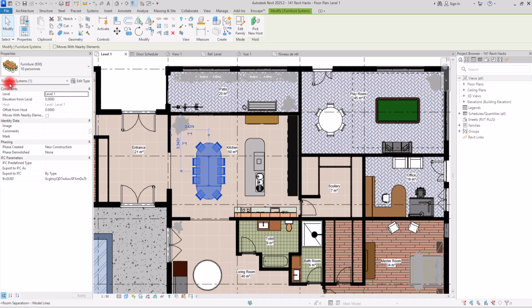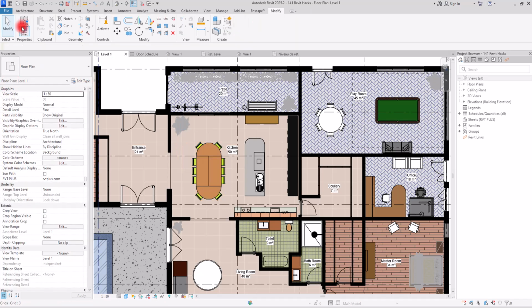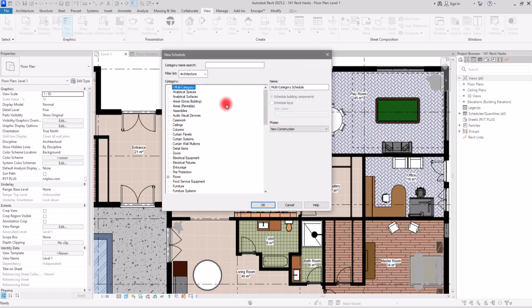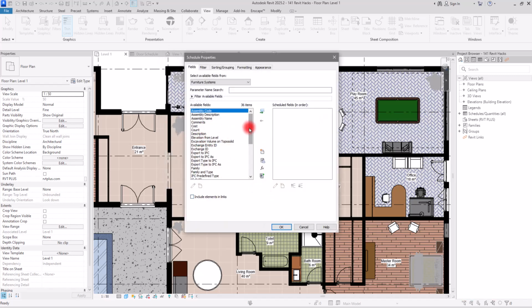Let's see its category, furniture system. Go to the view tab, create a schedule. In here I'm going to create a furniture system and click on OK. In this part, I just need to have the count, family, the type, I think these are enough.